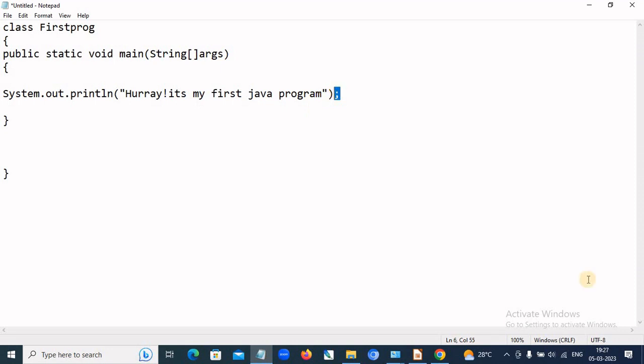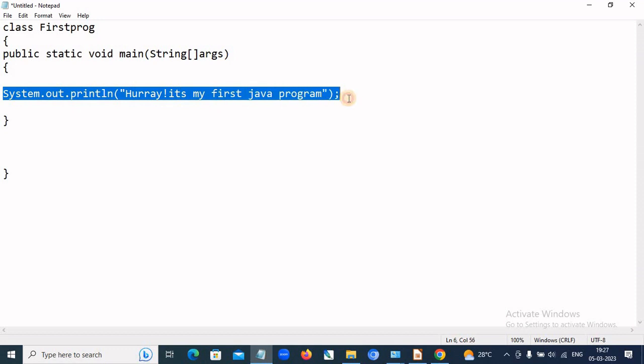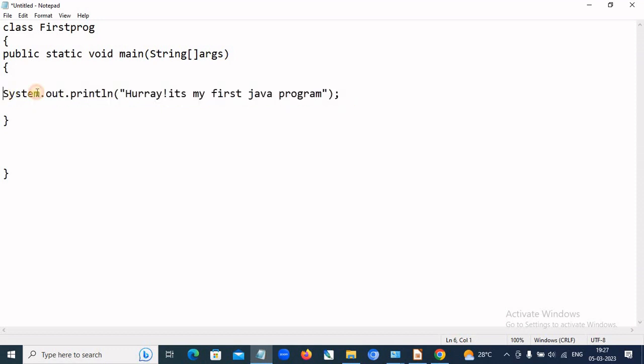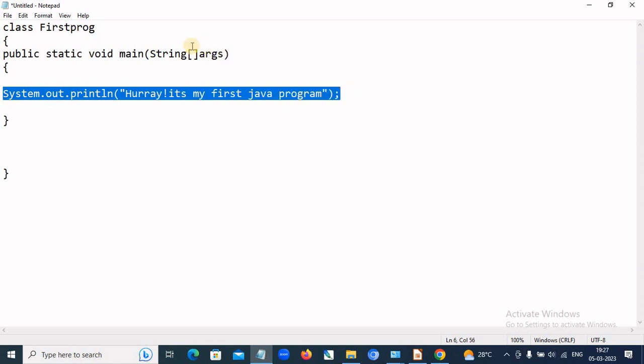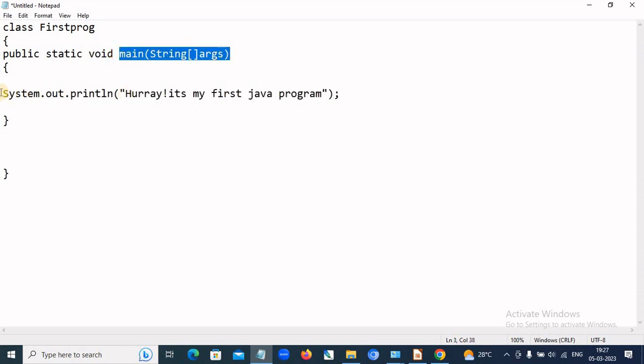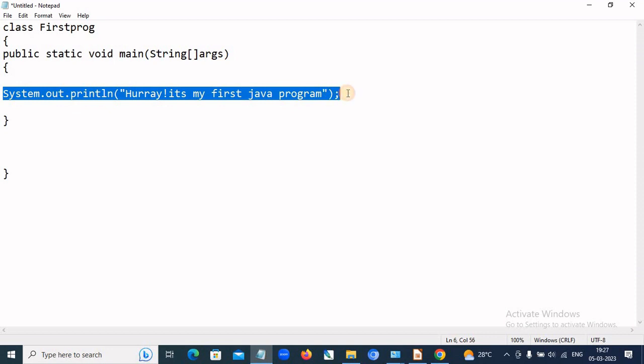Okay, so we have done with this. So I'm just going to click on file. Before saving this file, I also want to tell you about this main method. The program execution will always start from the main method. Whatever you have written inside the main method, the execution will start from the main method itself. The first line of the main method will execute.